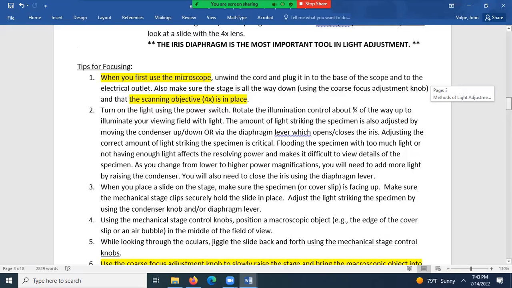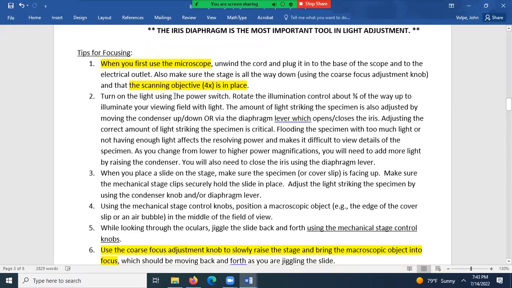When you first use the microscope, you should unwind the cord and plug it in and only use the scanning objective lens to view your object. That's the 4X power lens. You turn on the light. Why you use the 4X lens is because it has the biggest field of view and the greatest depth of focus. So you'll be able to more easily focus in on the object and see the object with the 4X lens. So you always start with the 4X lens.